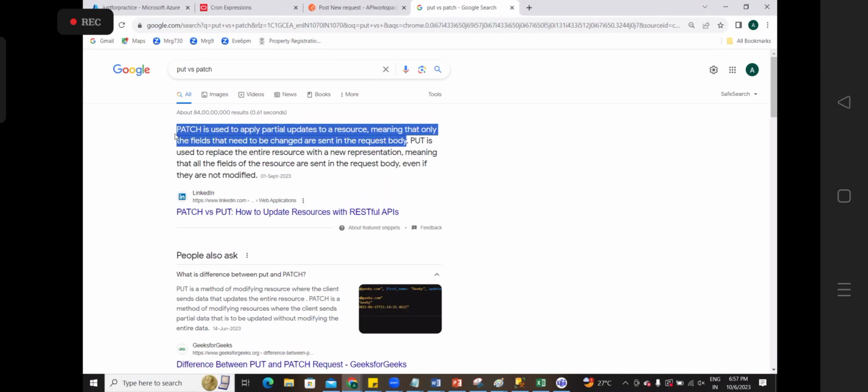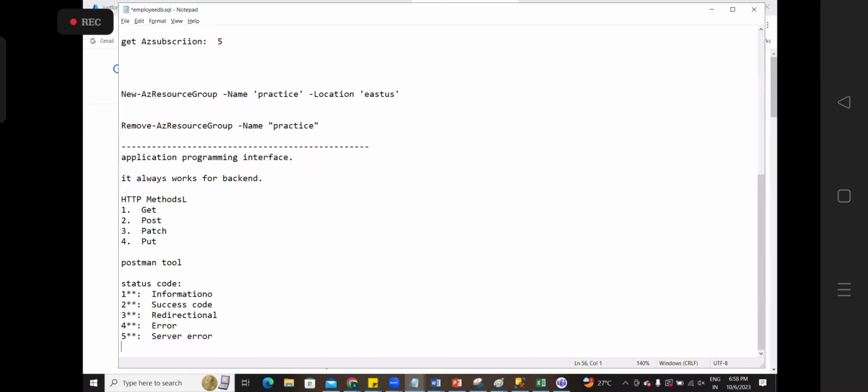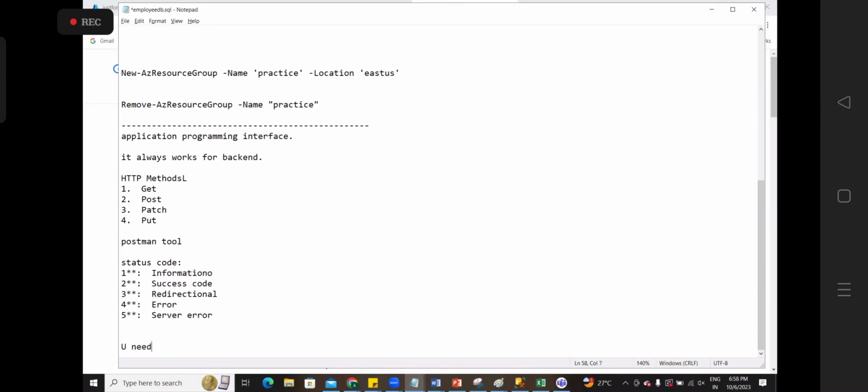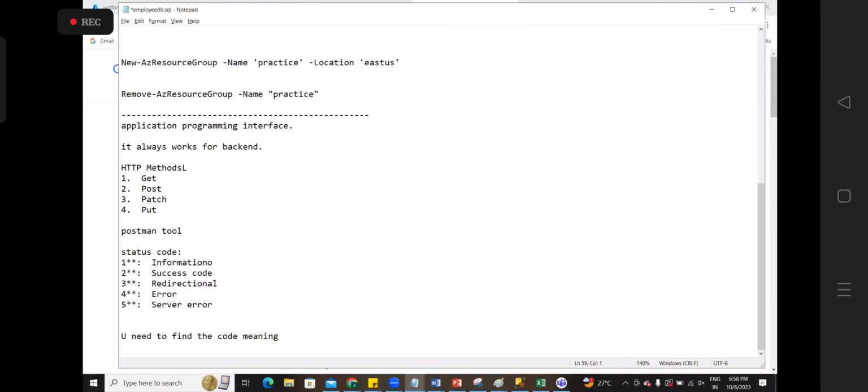Do you write the code, please? I'll write the code. You also write it somewhere, everyone. 200, 201, 400, 401, 402, 405, 500. I'll write it so that you go home and see why each code is used. You need to find the code meaning. Got the point here? It is important that I am asking you.